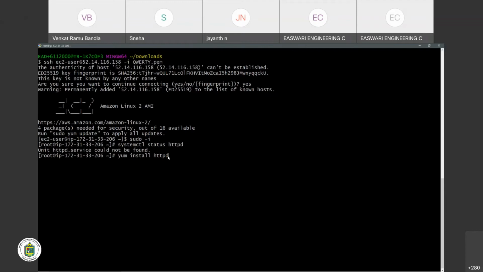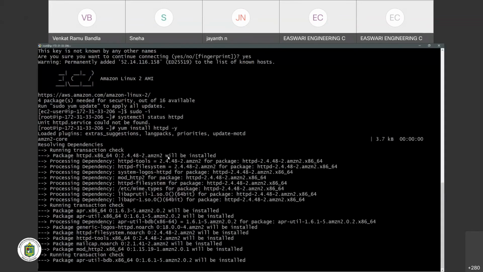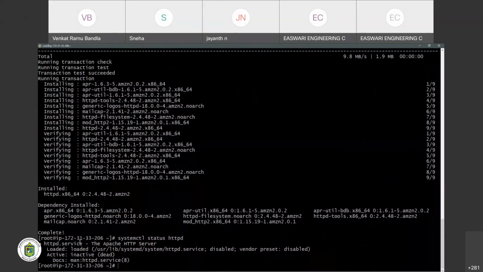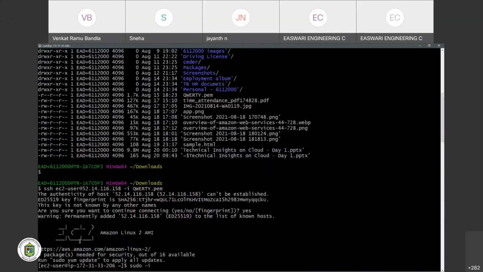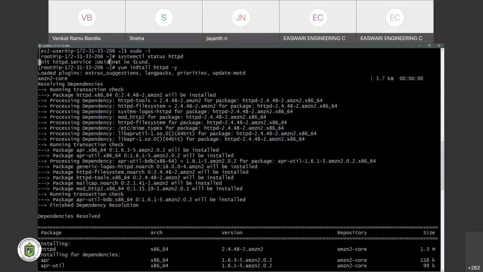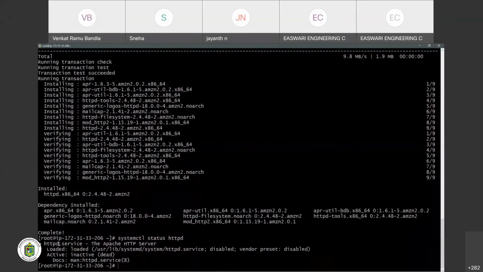You just need to run the command yum install httpd -y. It will try to install each and everything. So now if you see here, it has been installed. Before, it was unable to find the HTTP service, right? If you see here, the unit HTTP service is not found. But now the HTTP service is available, but it's not active.